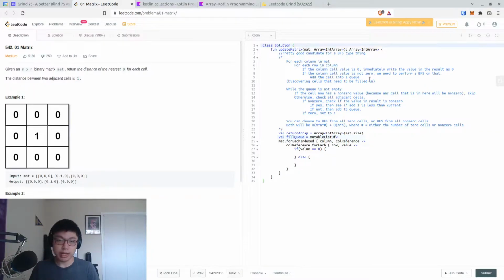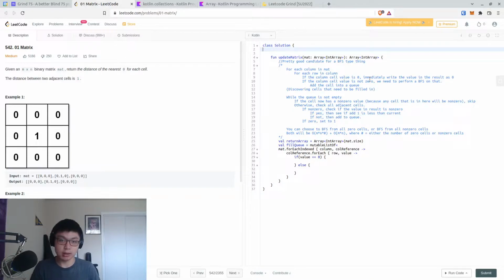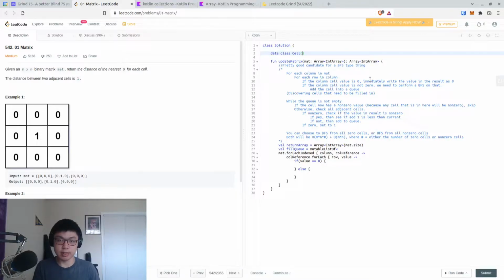We can create a new class. We can say here, we can just have a data class cell, val row, which is an int, or column val row, which is also an int. Then we can say this is a queue or a list of cells, mutable list of cells, and then we can say fill queue dot add. We create a new cell with our column index and our row index.